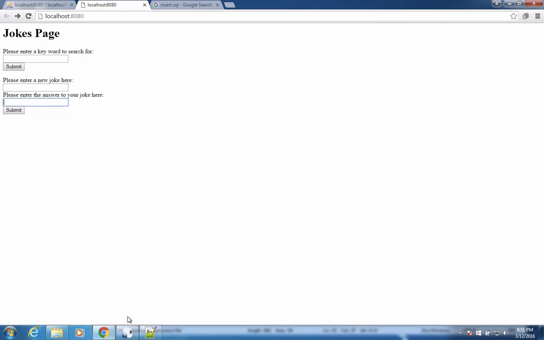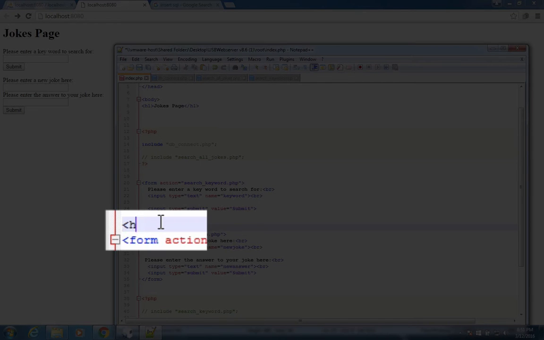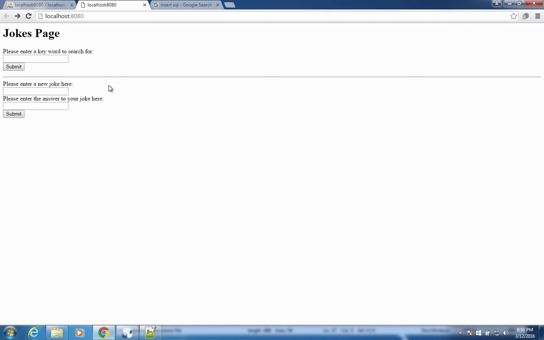Maybe a little separation between these would make sense. So let's put in an HR, which is a horizontal rule. It's a line across the page, so you get a separation here.